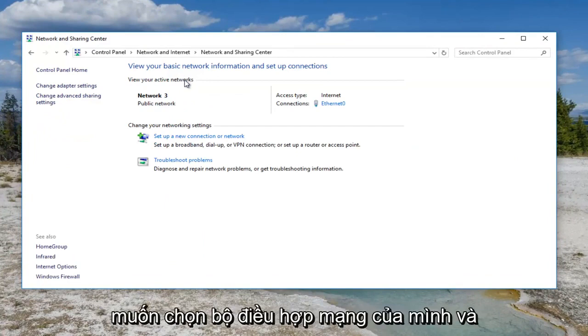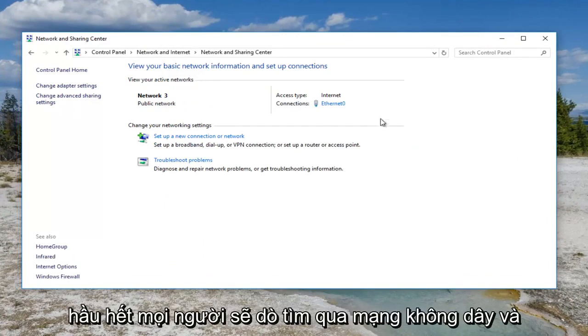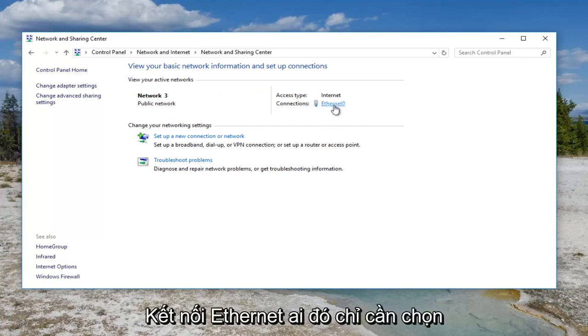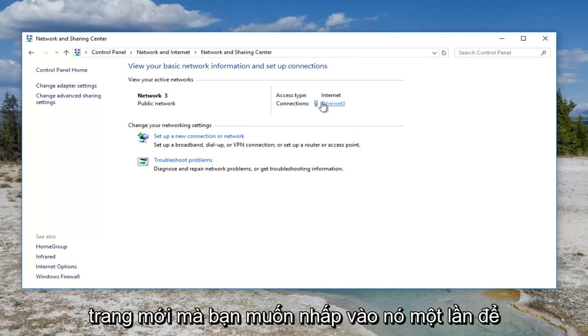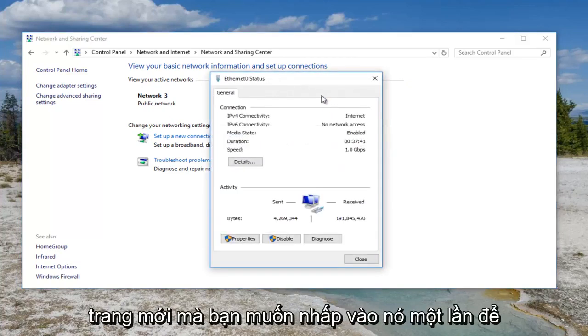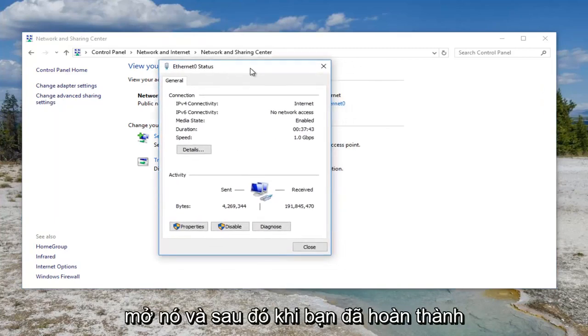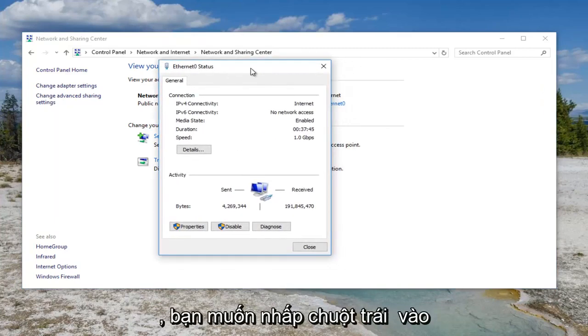So now you want to select your network adapter, and most people will probably be a wireless. It happens to be in my case I'm using an Ethernet connection. So I'm going to just select this. You notice that when you hover over it, there's a hyperlink, so it'll open up a new page. You want to click on it once to open it up. And then once you've done that, you want to left click on the properties button right down here.